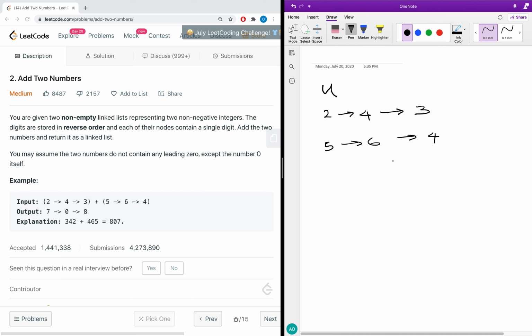The digits are stored in reverse order. So the first value, 2, 4, 3, is actually 342. So it should be 342 plus 465, just like they have given us there.